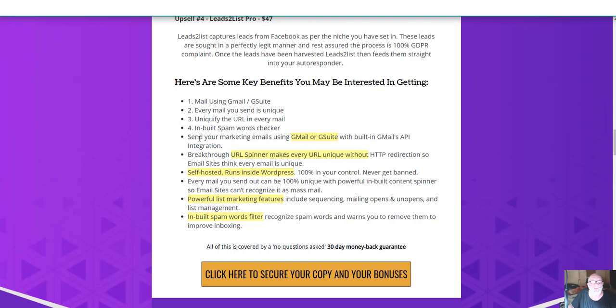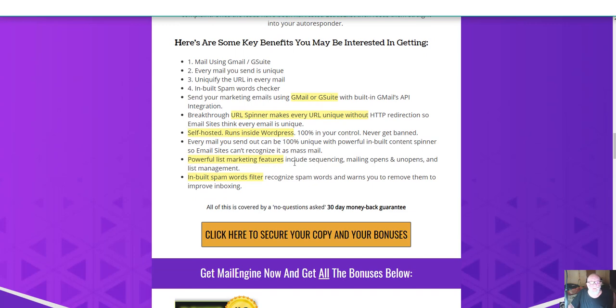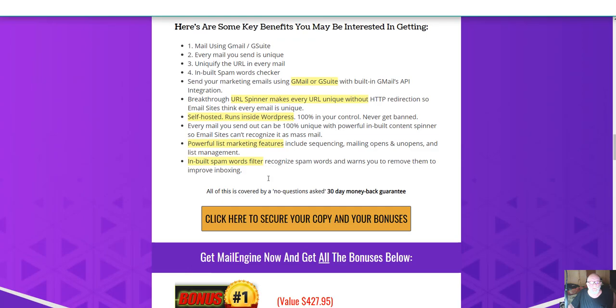Built-in spam word checker. Send your marketing emails using Gmail or G Suites with built-in Gmail API integrations. Breakthrough URL spinner makes every URL unique. Self-hosted, runs on WordPress, 100% in your control, never get banned. Every email you send out can be 100% unique with powerful built-in content spinner, so email sites can't recognize it as a mass mailer. Powerful list marketing features, built-in spam word filters.